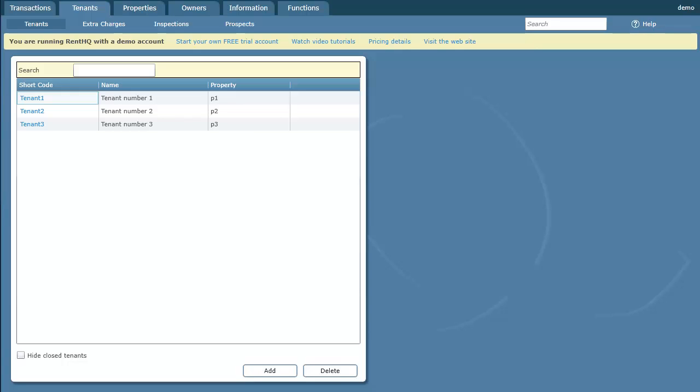In this tutorial we're going to take a look at a feature which enables us to create an extra charge and split it across multiple tenants in an unequal fashion based on some sort of allocation that we choose.